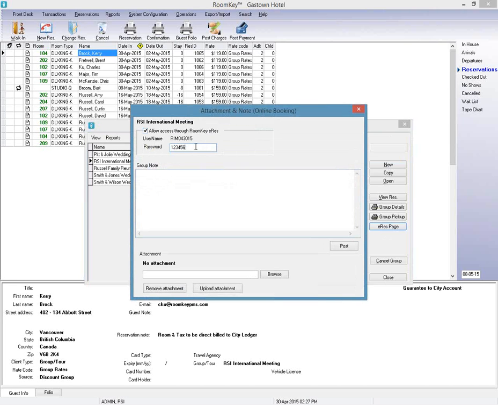This also allows access for a group organizer to view their rooming list, view the guests that booked reservations, as well as their group block to see what rooms have been picked up as well. So they'll be able to access it right online through our eRes page. You can also attach a group note itself.